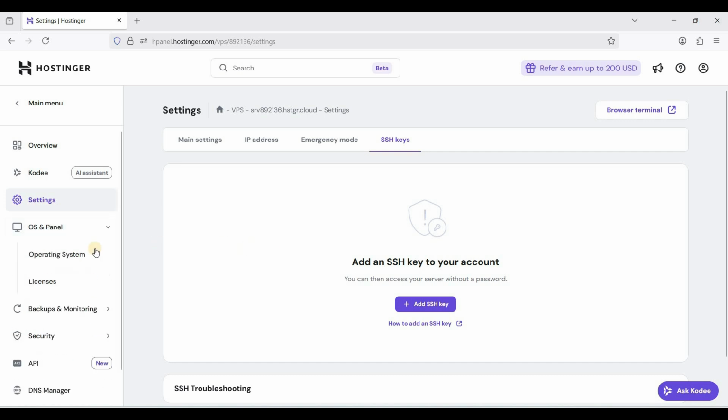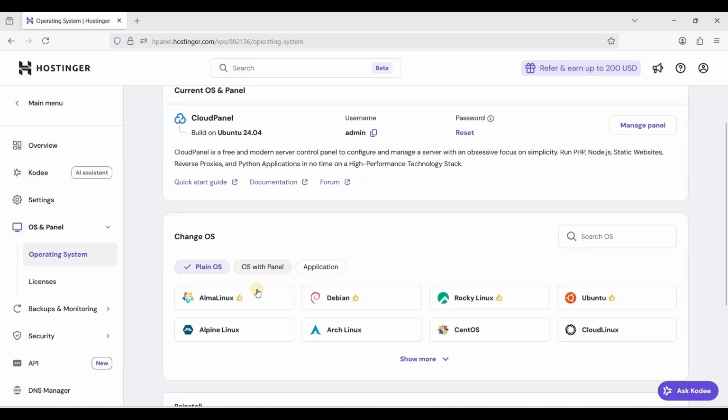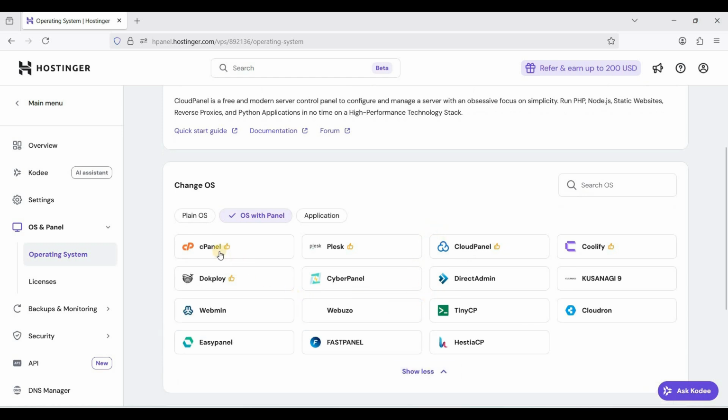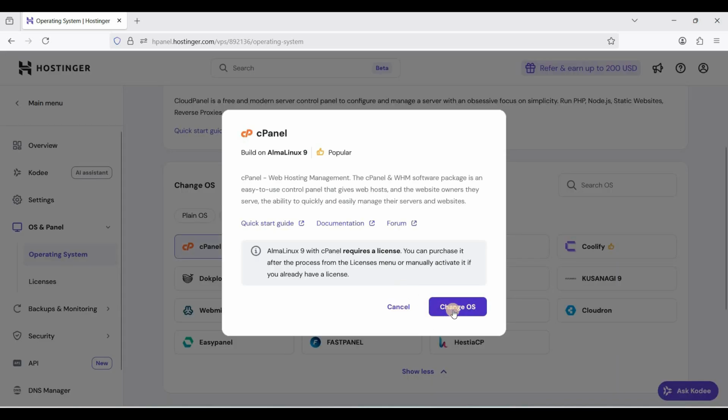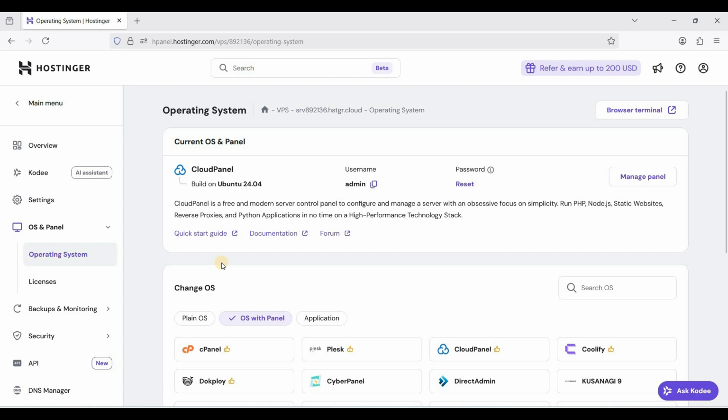And for the OS, you can change your OS with panel anytime. If you don't like CloudPanel, you can change it anytime you want. For instance, if you want to go to cPanel, just click cPanel and click change OS. Okay, now let's start hosting our websites on Hostinger.